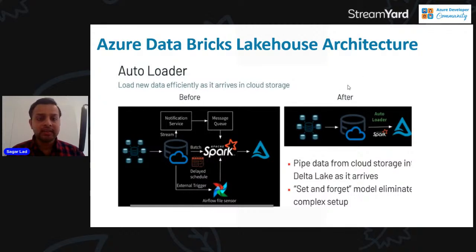So the first one is Auto Loader. Databricks has an inbuilt feature to load new data efficiently as it arrives into the cloud storage. Before the introduction of the Auto Loader feature, you had to create a complex architecture basically. But now with the Auto Loader feature, it is very easy. From the data sources, you can create a pipeline to move the data directly. So it is much easier.